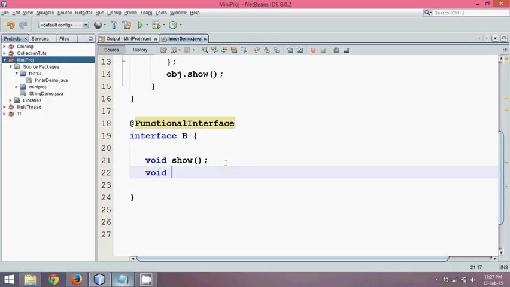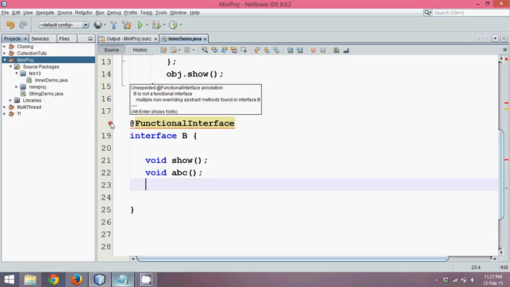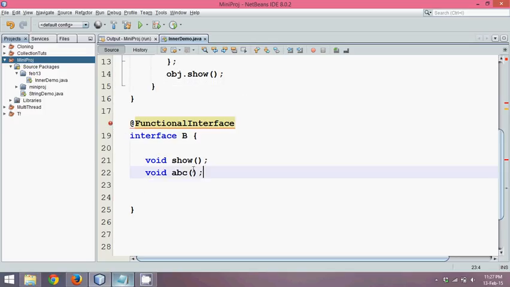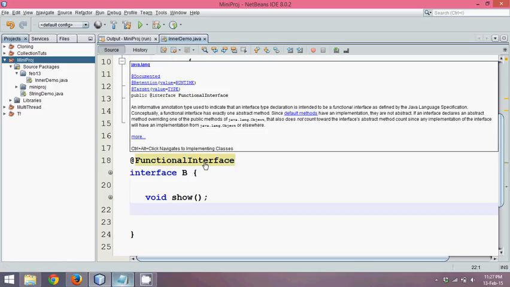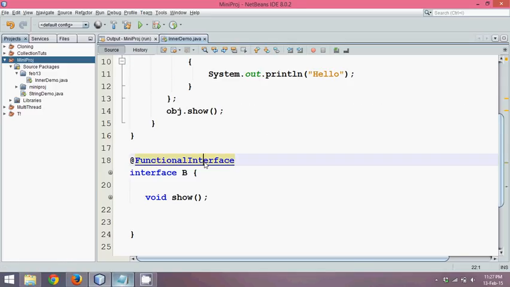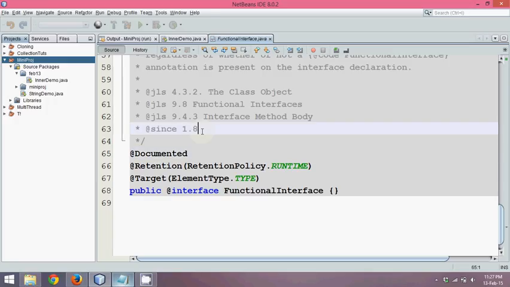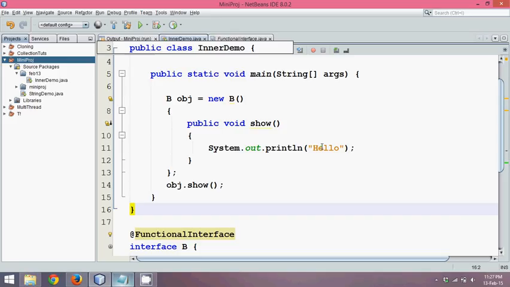What if I define one more method, ABC, here? You can see it will give me an error. It says a functional interface should have only one method. So ABC will not be supported here. Either you need void show or ABC. Since you are working with a functional interface, if I jump to it, it specifies that the functional interface concept was launched in Java 1.8. The advantage of using a functional interface is that you can remove some boilerplate code.